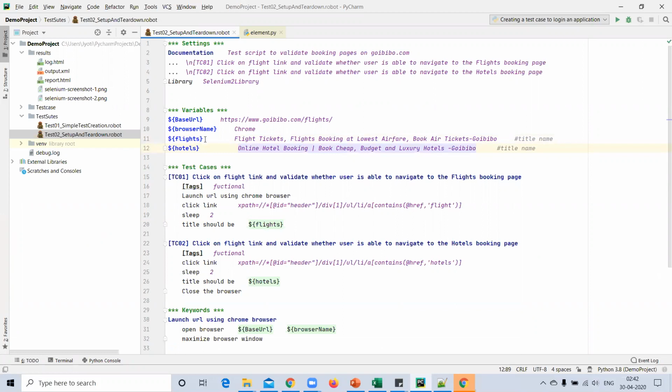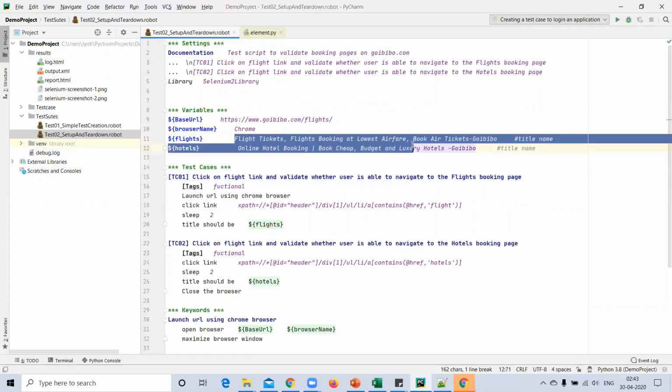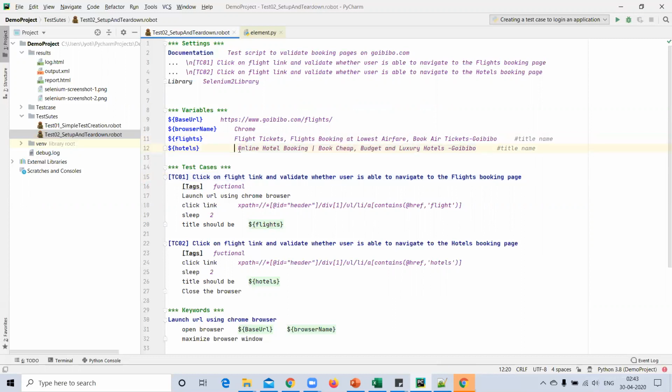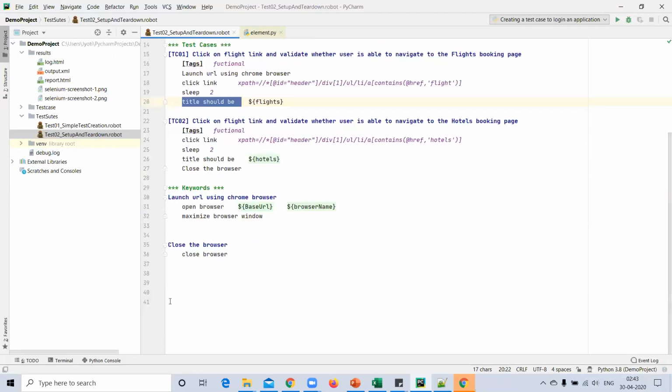So I created two variables, one for flight and second for hotels, and also provided the value as the title for flight and the value as the title for hotel. So here are two test cases. One is for clicking the icon for the flights and then validation, and second is clicking the icon on the hotel and then validating the title. So I'm just going to execute this test case.